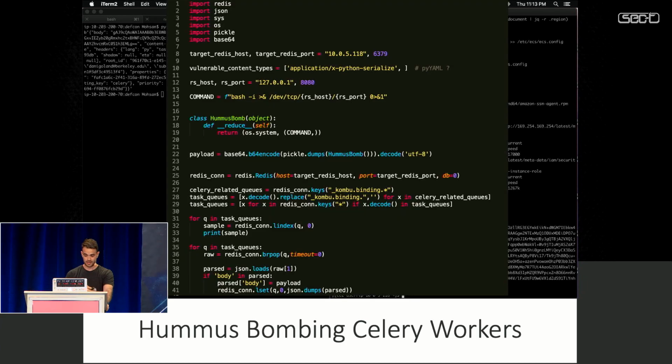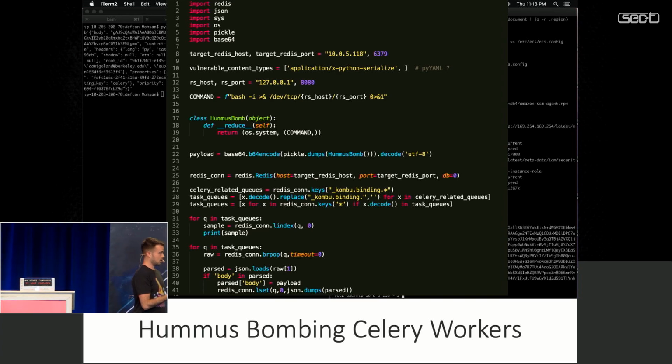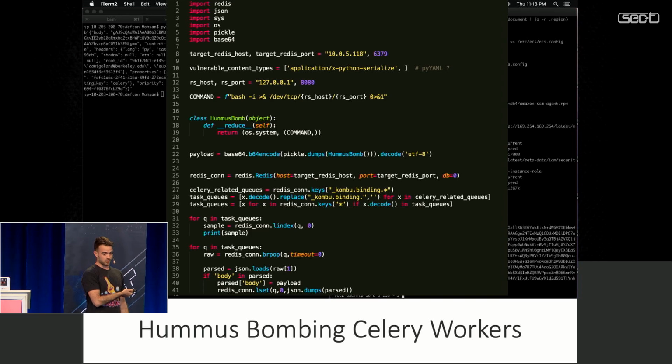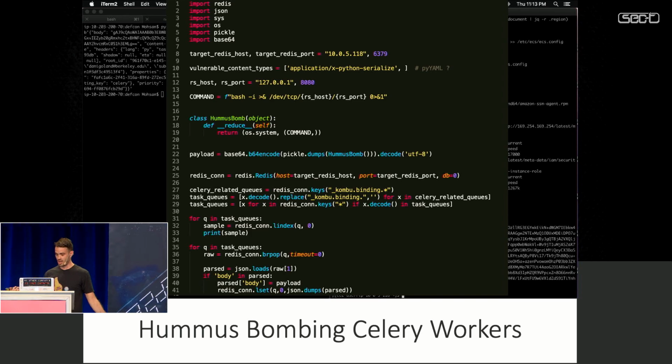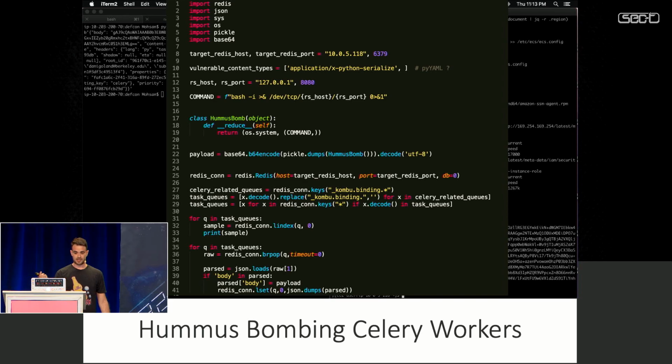This is literally the 40 lines of code I had to write to look for machines that are vulnerable to this. Just put a lock on a Redis queue. If it has combo binding, that means it's a Celery worker. You can look for application/x-python-serialize. That means it uses pickle.